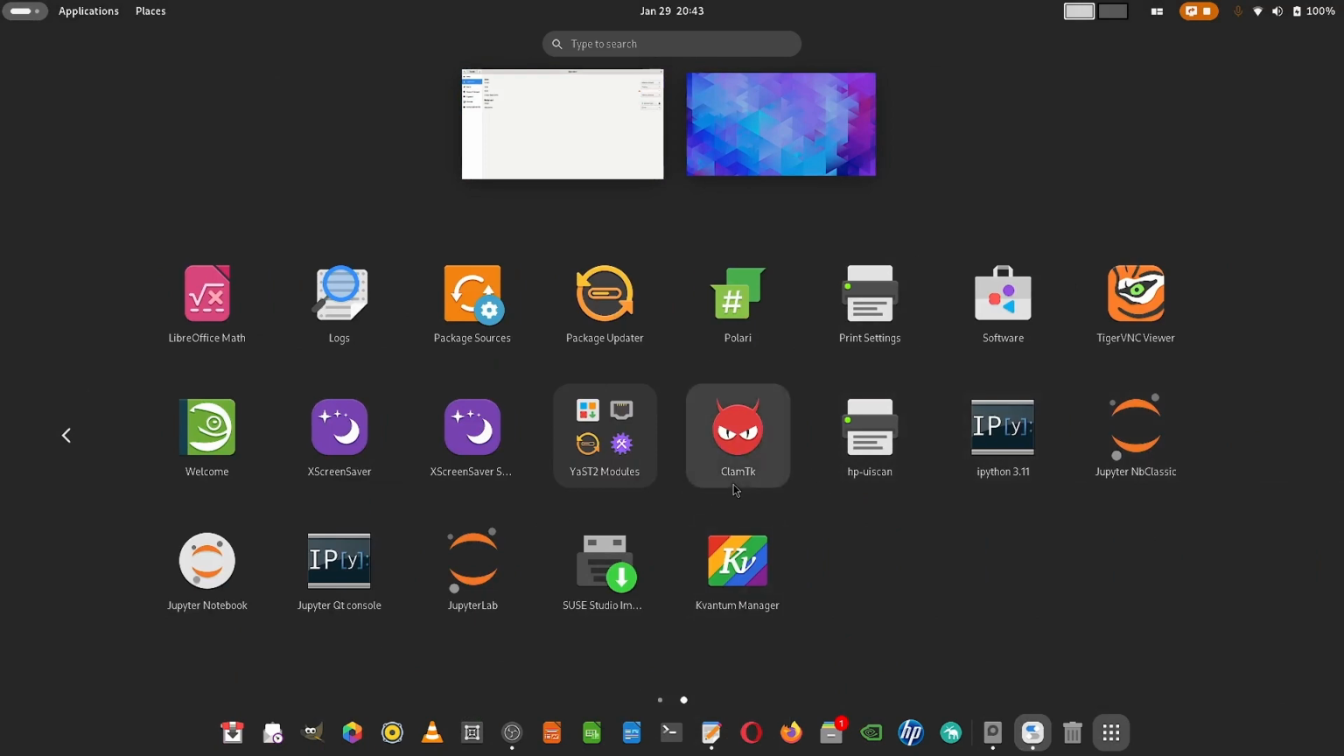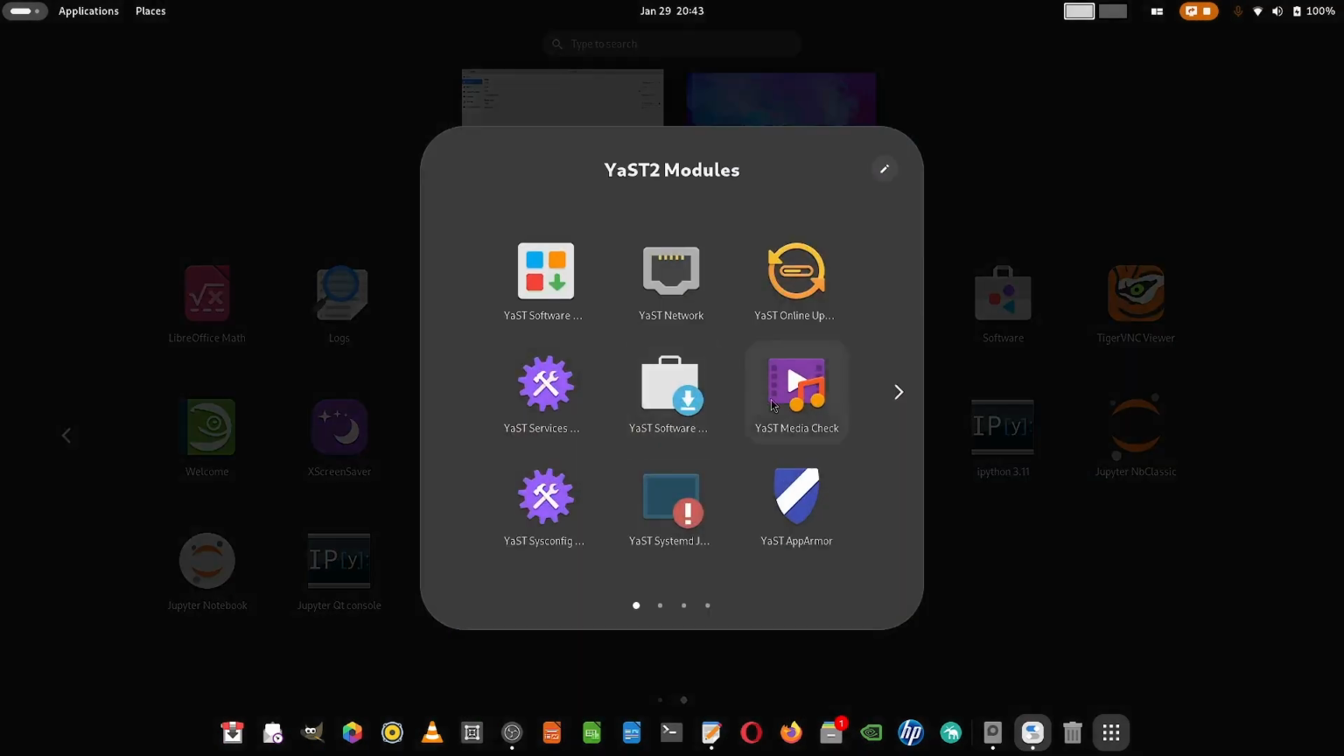For example, especially for the YaST group of applications. Those icon themes will not have icons for the YaST software modules. So you have to keep this in mind. The Yaru theme and Papirus are compatible with the YaST2 modules, so proper icons will be displayed.